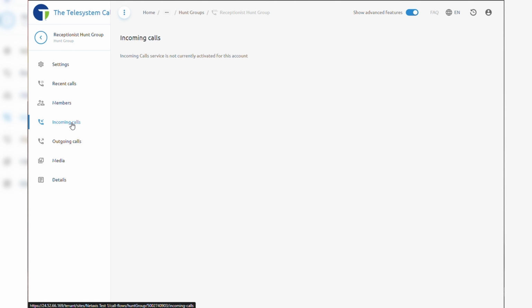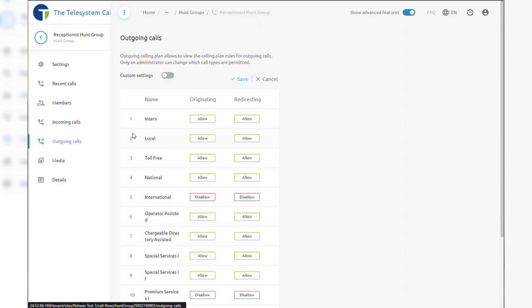The Incoming Calls menu is where you find configuration options for any incoming calling features that may have been assigned to your hunt group, like pre-alerting announcements or call forward busy. Most hunt groups don't have additional features assigned. The Outgoing Calls menu contains the outgoing calling plan specific to this hunt group. You can manage which types of calls are permitted, but we strongly recommend not making changes here as they could affect your call flows.